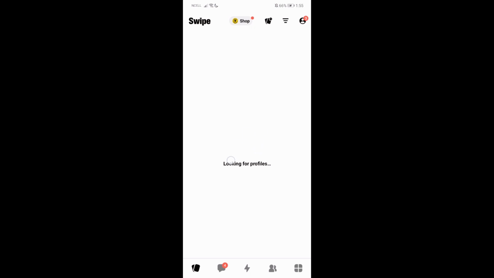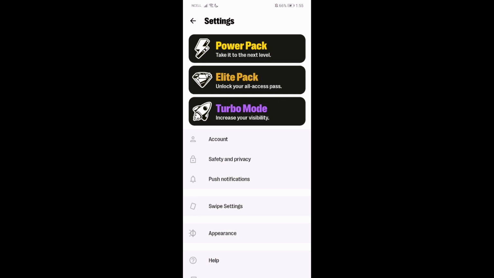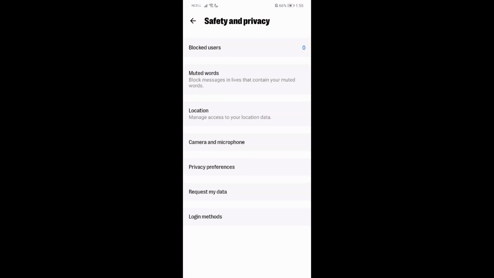So firstly, what you need to do is just go to your Yubo app and then log in with your account. Once you do that, just go to the profile option on your top right corner, and then from here go to settings again on the top right corner, and now go to safety and privacy. Now you can see over here which says location option.